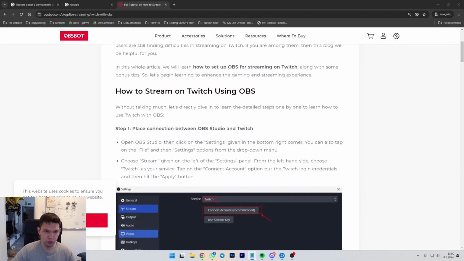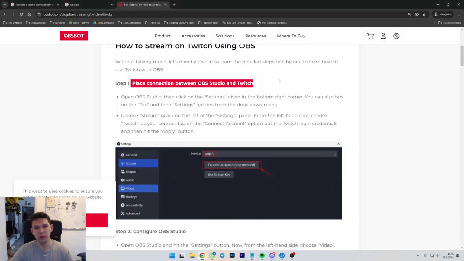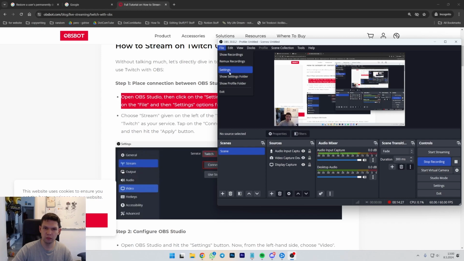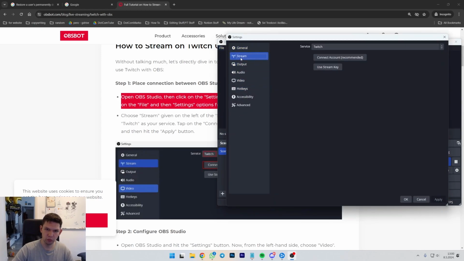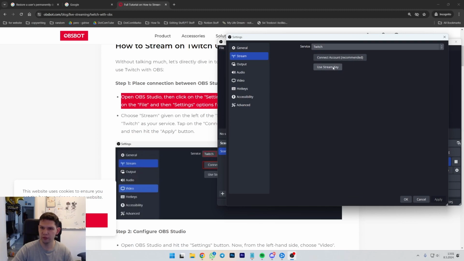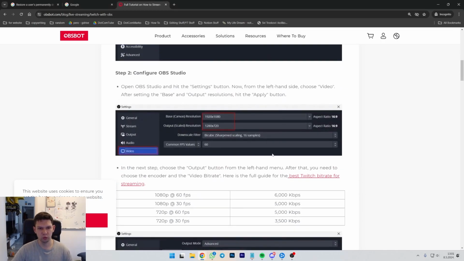So basically what you need to do is first place a connection between OBS Studio and, in this example, your Twitch. To do that, just open OBS settings, tap on File, Settings, and then choose the Stream option. Right over here, you need to select the service. You have Twitch, YouTube, etc., and then connect account. And again, you need to use the stream key. I mean, you don't have to use it, but it's recommended.